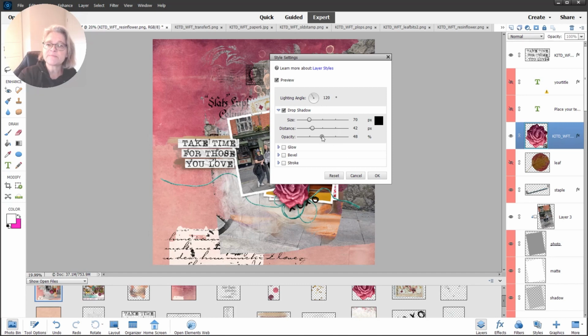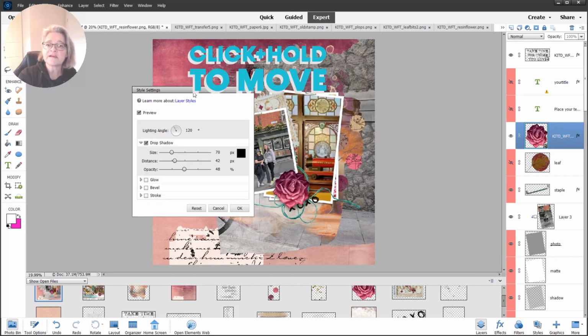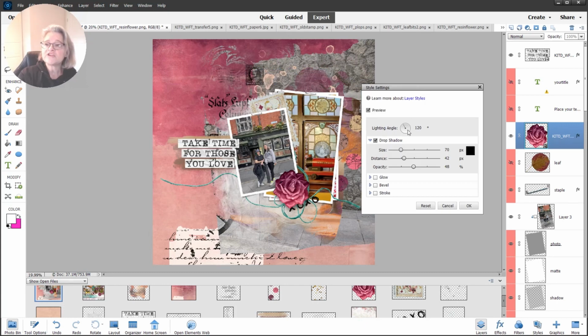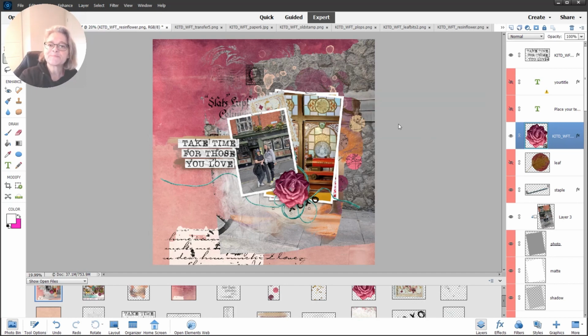So I'm going to put this back, and that looks pretty good. And you can move this box. You can click on it and move it over here, move it over there. Again, I'm not touching the lighting angle, but what I am changing is the distance. It's a little far. There we go. All right, you like it? I like it. And click OK.